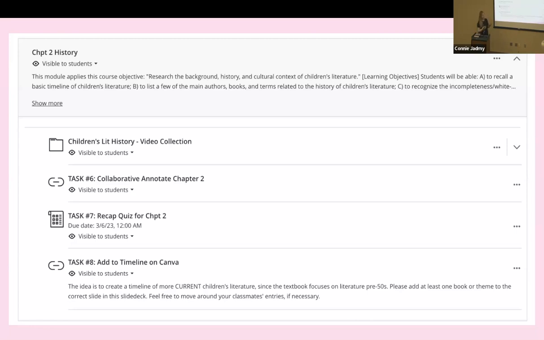Here's a screenshot though of how one little module looks in my children's lit. So the history, I have the objectives at the top. I have a video collection. Here's where they're collaboratively annotated together, the chapter 2 that I think was about the history. Here's a recap quiz, they can take it multiple times. And here's that timeline I was talking about with Canva. So here are the different ways they can learn about this chapter. And again, they can do all of this with me in class, with me guiding them along, or they can do it at home. Or a combination of whatever.